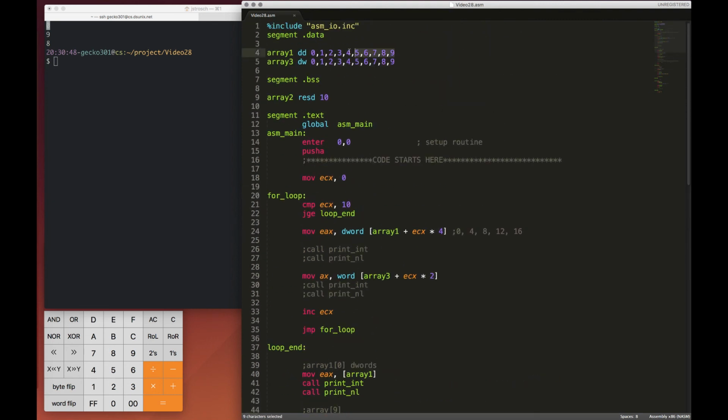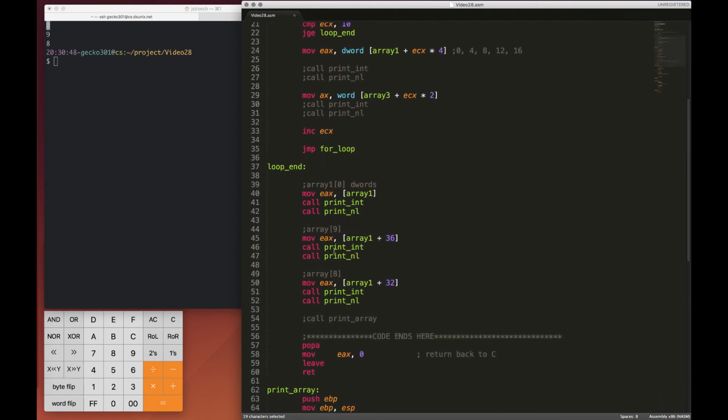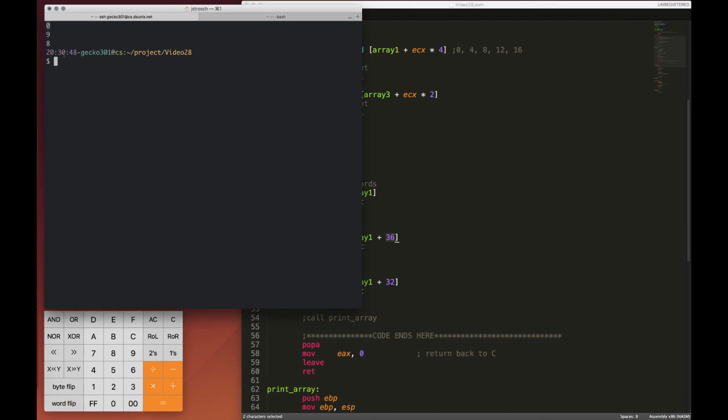Okay, well, what if I want to get the last element of the array? This is a 10 element array, so I would want to get array at index 9. So how would I do that? Well, each element is 4 bytes wide. So if I take 9 times 4, that gives me 36. So if I say array plus 36, then that will calculate the address for the last element of that array, right? Which is what you're seeing here.